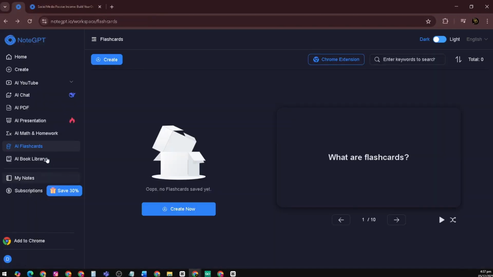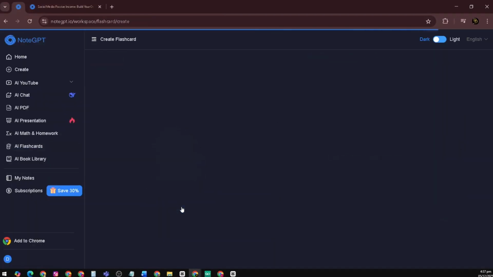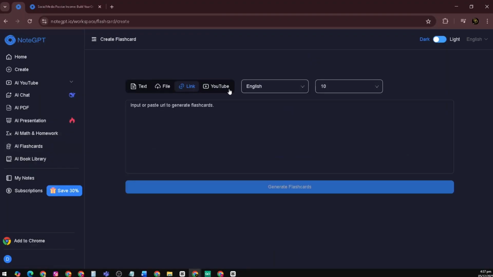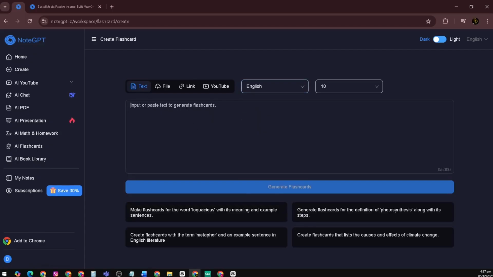There's also the AI flashcards. Instead of spending hours creating study cards manually, the AI does everything for you. Just upload a PDF, type a topic, or drop in a YouTube link, and within seconds, it generates clean, organized flashcards with the most important information. Let's say create flashcards with the term metaphor and an example sentence in English literature.